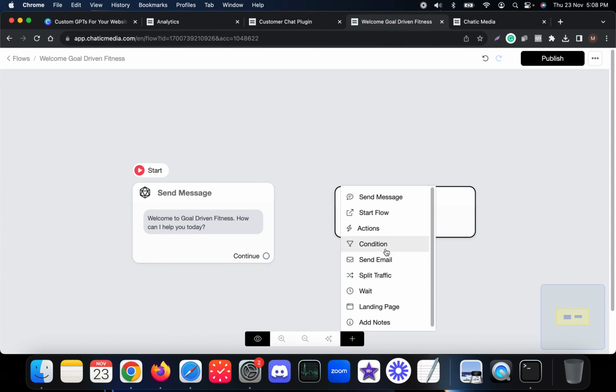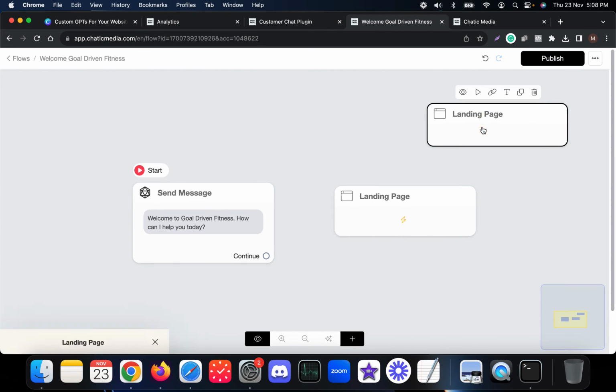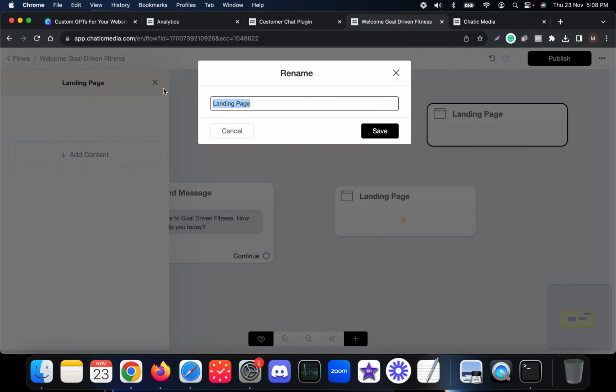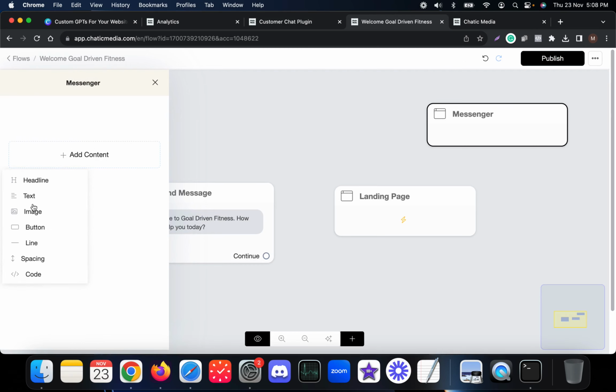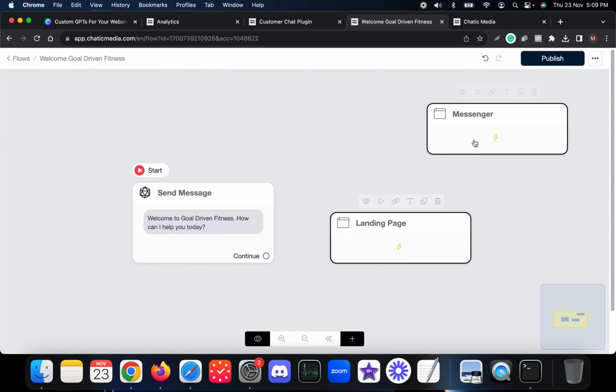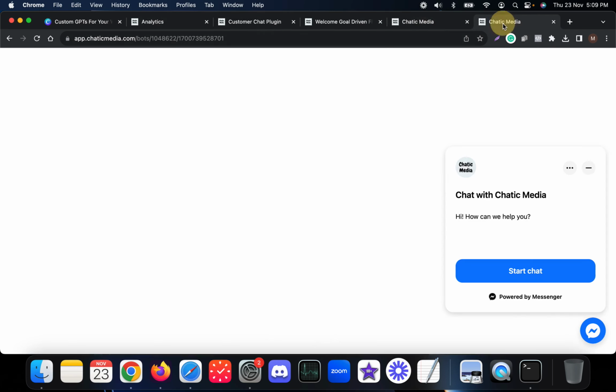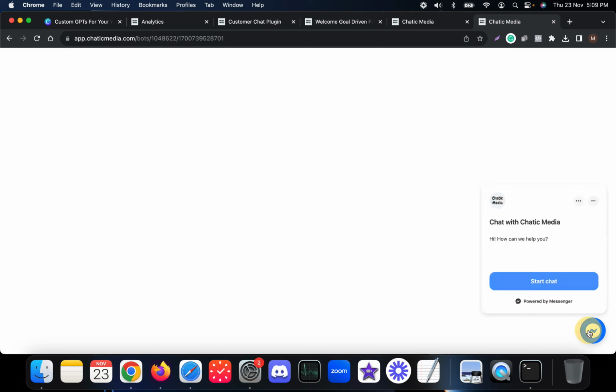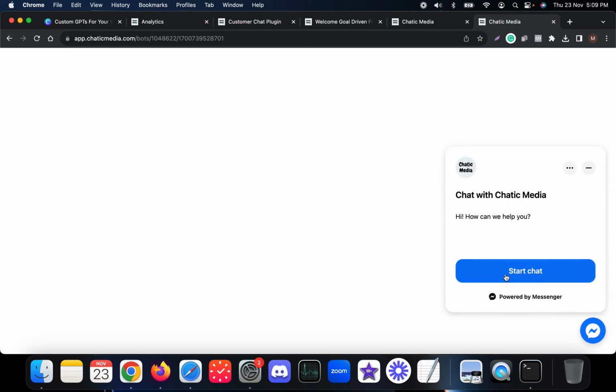Here let me add a new landing page tool. You can name this Messenger, because this is a Messenger web chat widget. Let me add the code over here, paste it. This is just a web chat widget. Let me get the link. As you see here, we can see the Messenger widget over here. This is powered by the Messenger widget. Customers can start the chat by logging in to their Facebook account as well. So that's the web chat widget without the Facebook limitations.